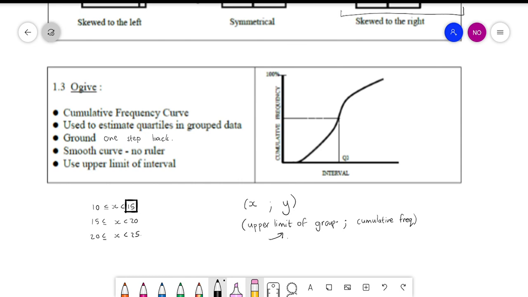But then when I ground it, I'm going to say, okay, I can see that the step here is 5 each time. So I'm going to take one step back, and at 10, I'm going to ground it at the bottom. Ground means you have to draw it to the x-axis. So you just take one step back to ground it. Then also very important, you don't use a ruler at all. This has to be a smooth curve. But indicate your points clearly so that they guide your shape.